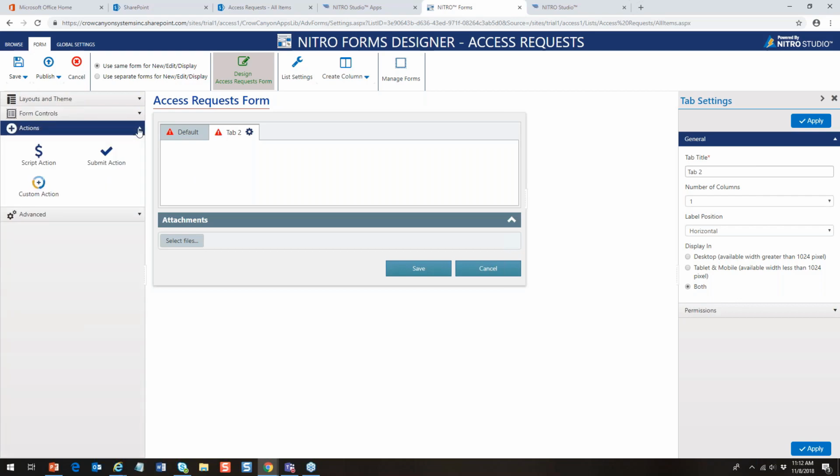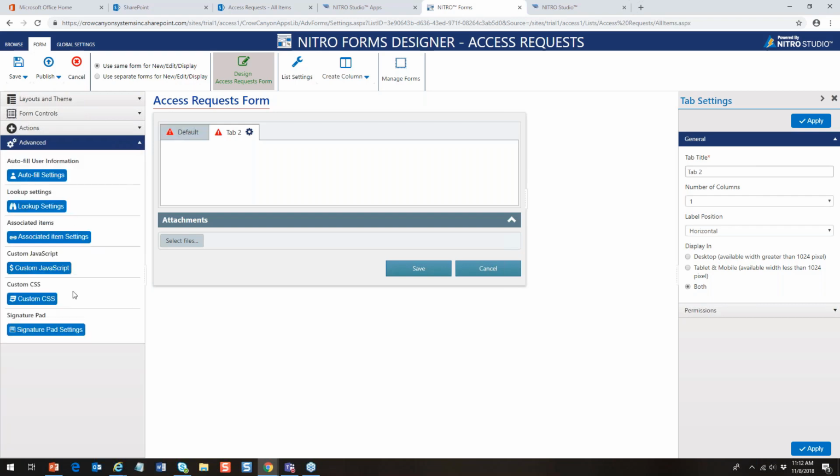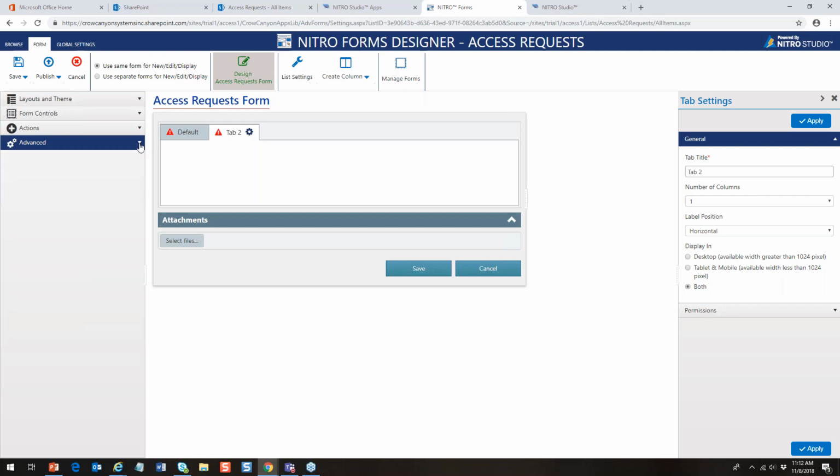You have a number of actions you can add on the form, such as press this button and something will happen, such as move it to approval status or assign it to somebody or escalate it. And there's a bunch of advanced functions here that are very useful on this form. We'll go into those in a moment. First, we'll finish looking at the Forms Designer, how the construction of this is.